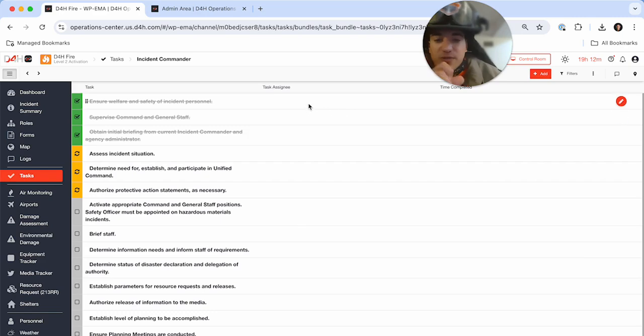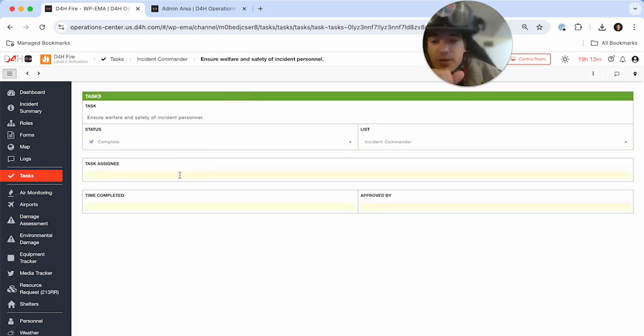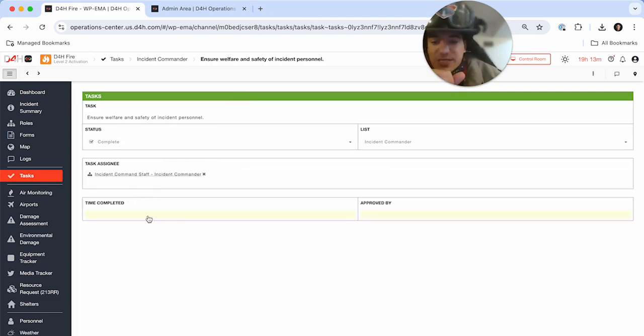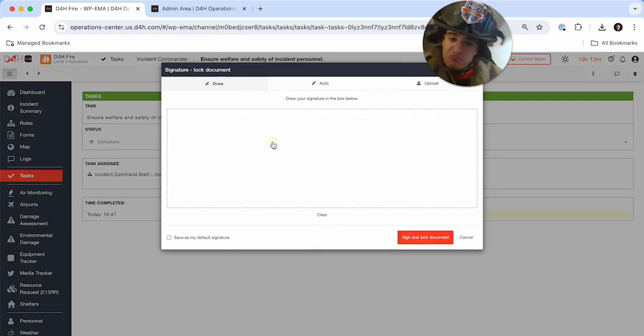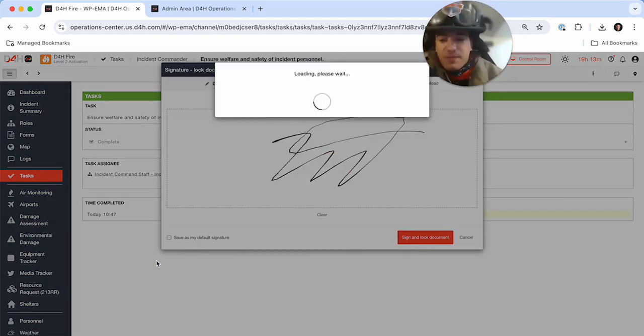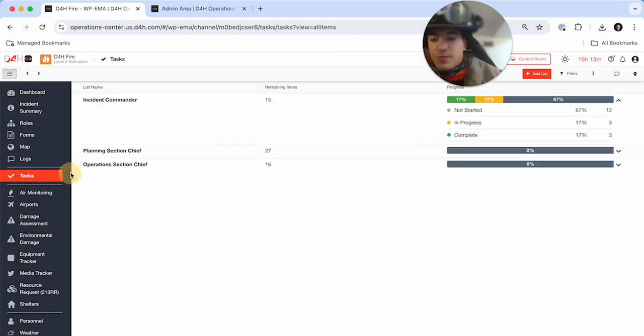But what I can do to further establish these different assignments, each task comes with a form. So what I can do is I can task the assignee as myself. Time completed, we're going to say it was 10:47, approved by myself because I'm the incident commander. So you can log each of these tasks in more detail, but then also from a grander view here, you can see how those tasks are being achieved. So now we are fully operational. We're checking our tasks. We have our information. We have our staff there, and we have our map in play. Let's start to get operational.